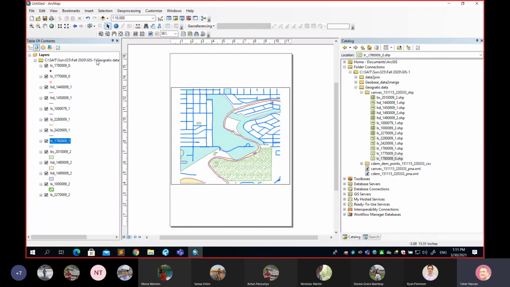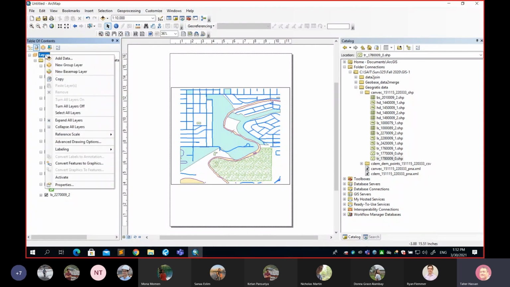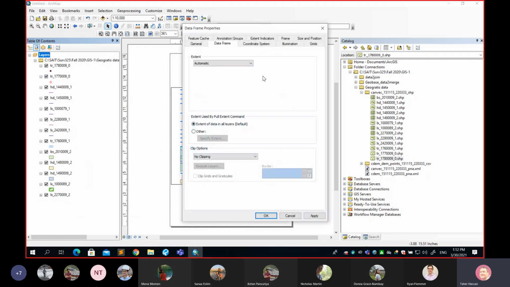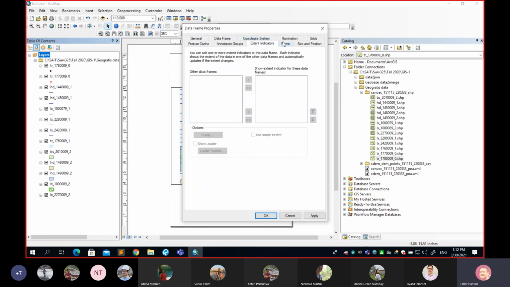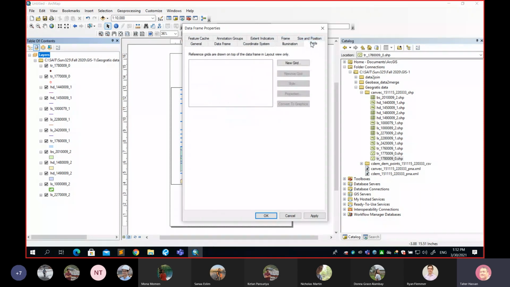So you want to go to your table of contents. Click not on an individual shapefile, but on the top level, which is Layers. Then right click, then go down to Properties. Now this one has so many tabs, where you can control so many things.